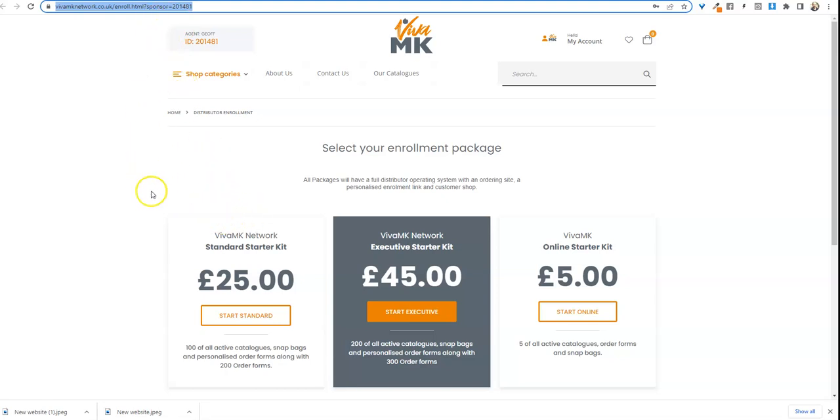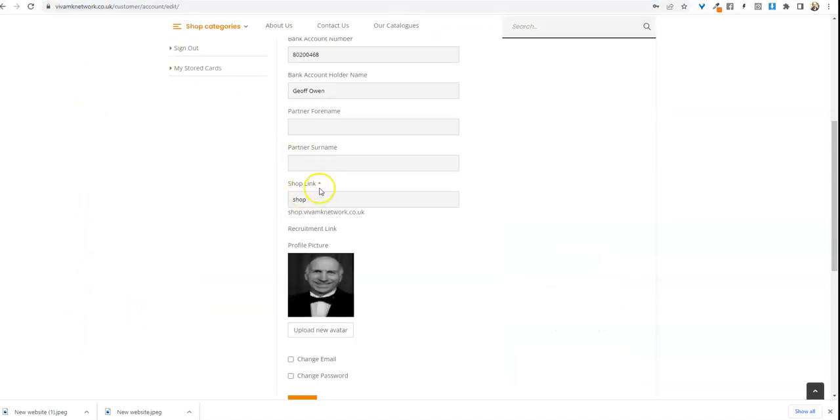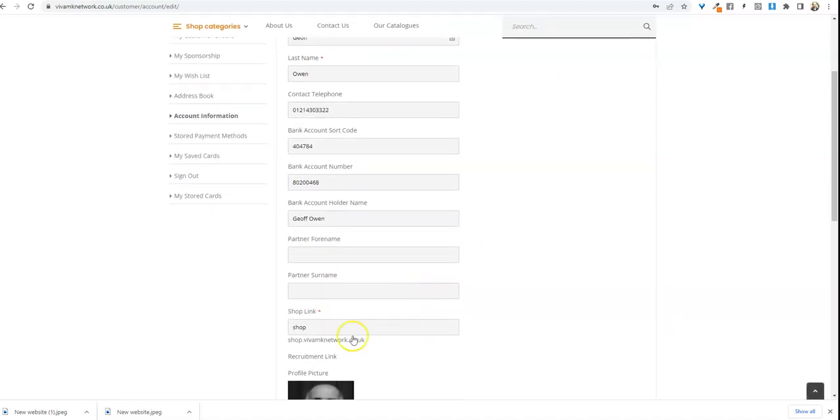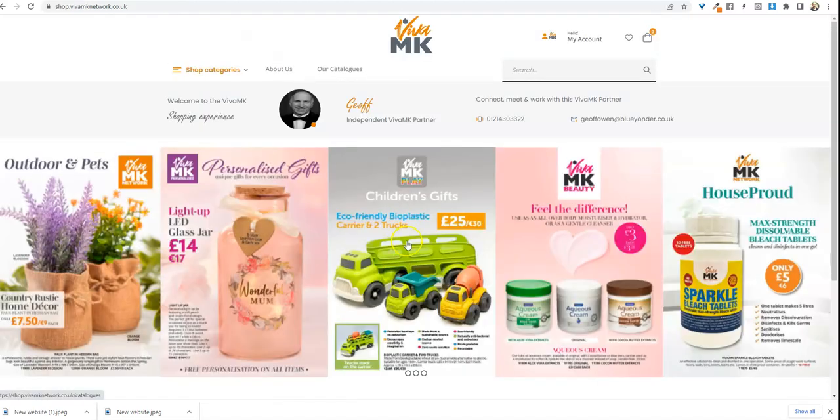And so send that to your prospect and then they can choose the kit. I'll do another video on that later. But that was just to show you where the shop link is and the recruitment link, and also where you can change your profile picture. If you look up there, that's where my profile picture has gone, and then that will appear on the shop as well. Let's see if that goes on the shop.